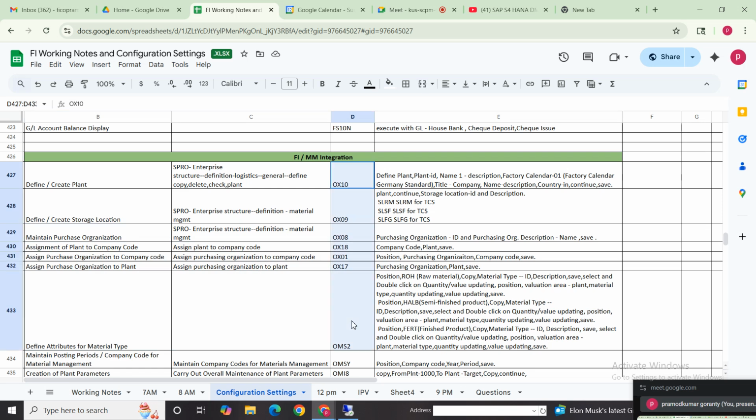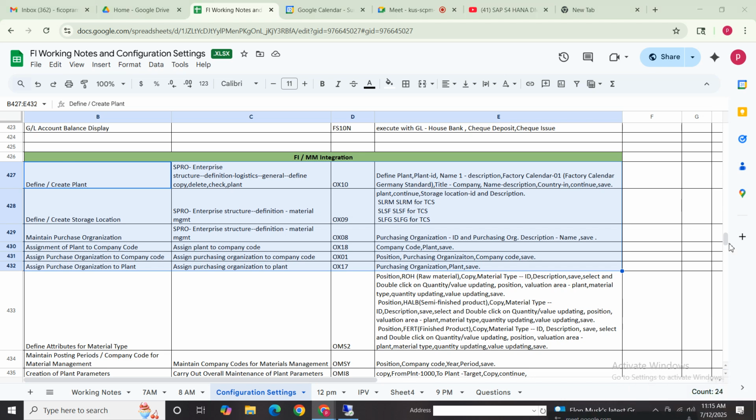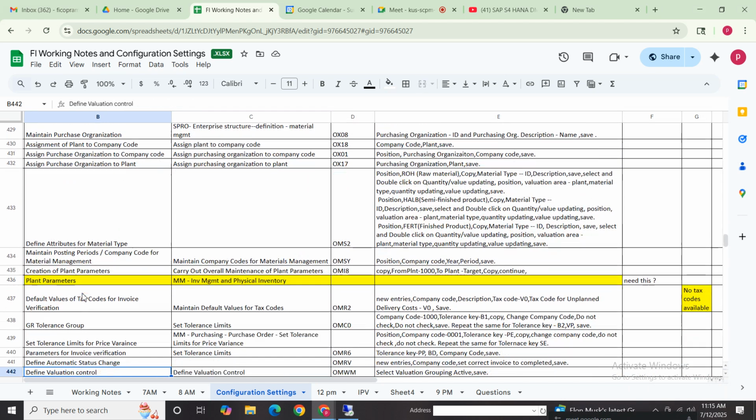or else you can use the T codes. Now this part is done. Definition and assignment. Any questions, sir, here? 427 to 432. Is it clear? It's pretty straightforward, right? So let us go to the 433 now. Row number 433.